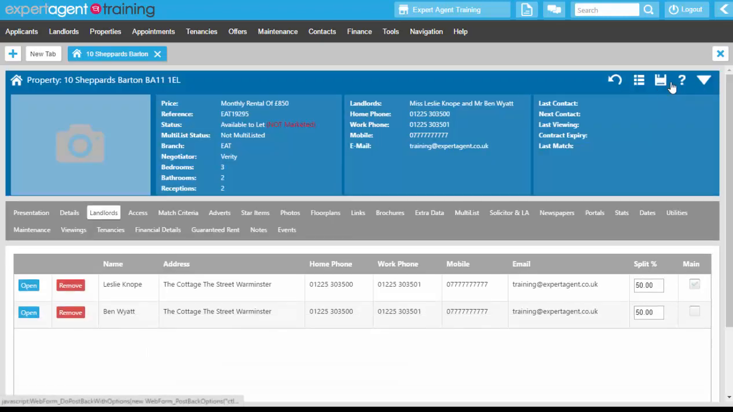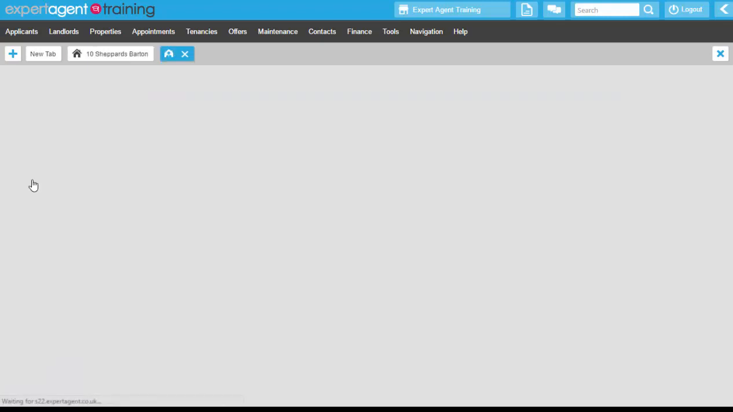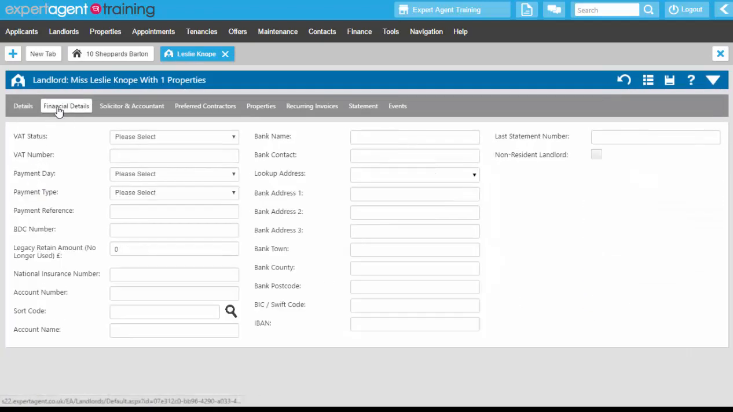What we can also do is change the main landlord records here as well. So we could switch them round to say that Ben was the main landlord. If that was the case, we would need to manipulate this box down at the bottom so that Ben was first. Otherwise, we can leave it as it is. And from here, we can open our landlord records and input any of the other information that we need to, like, for example, their financial details.